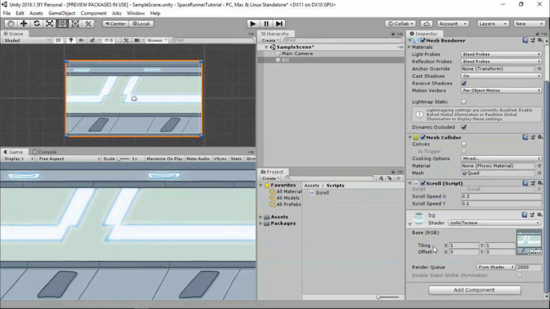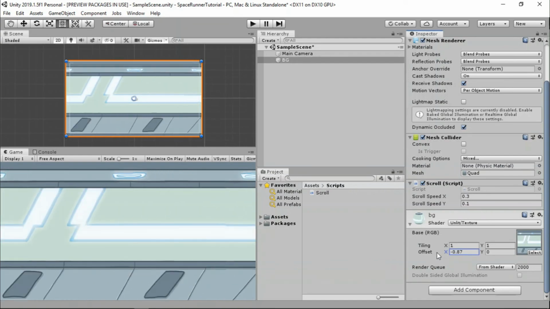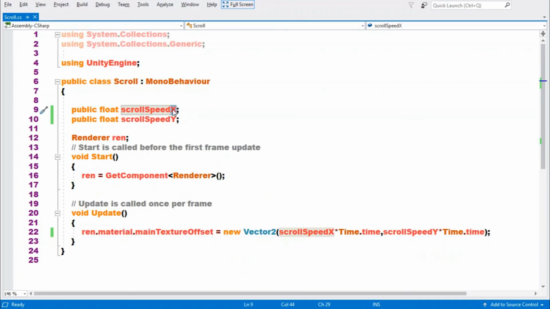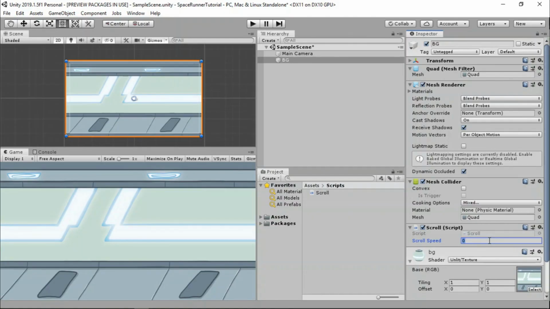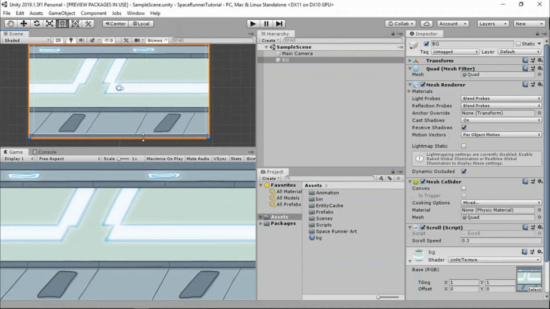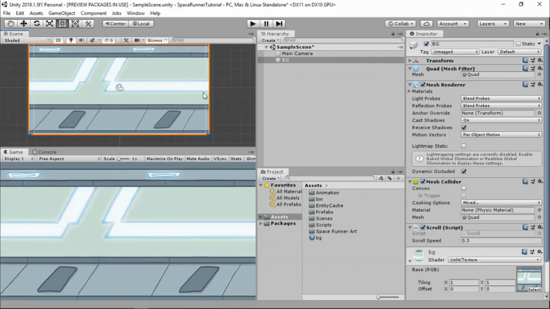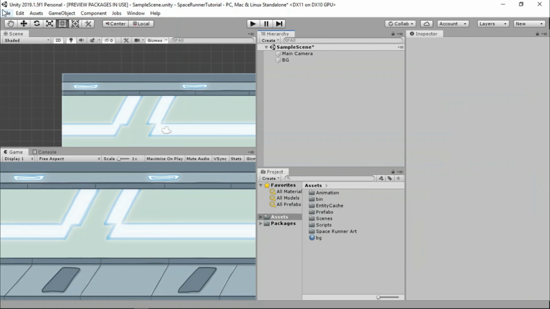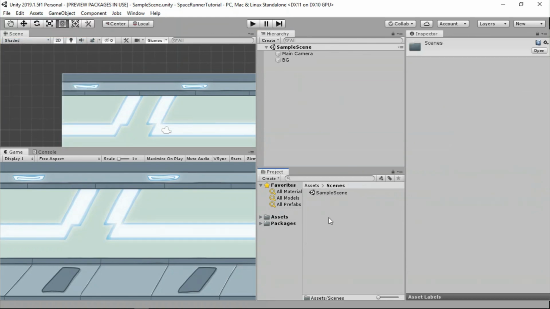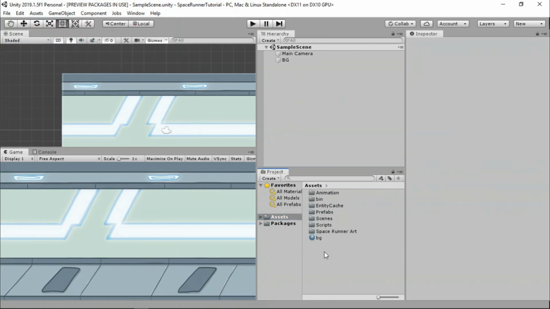In this game, we only want to scroll in x axis. So what should we do? I think you guessed it. We only want one variable and then pass 0 as the y value. That's it. Set scroll speed as 0.3 and save the scene. We'll just resize the quad so that it fits the screen. Yeah, now save the scene. I have saved it as sample scene. Yeah, that's it about the scrolling background. Thanks for watching.